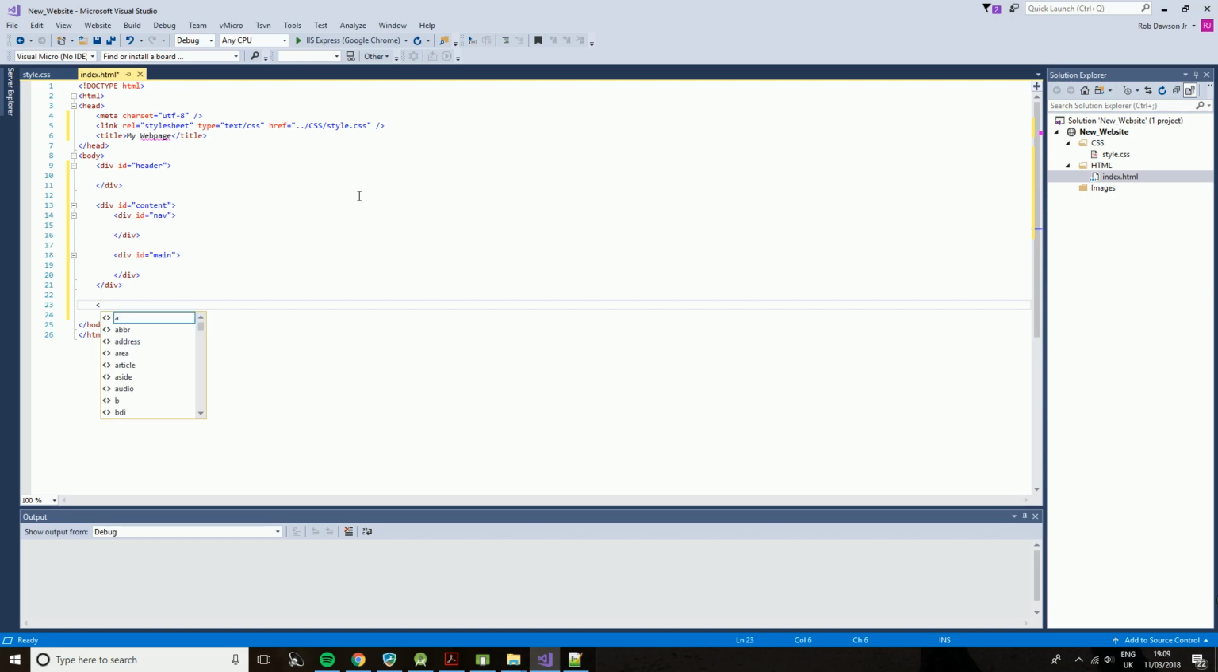And then we're going to add a footer. And that's pretty much it. So this is going to be the structure of our website. There are going to be a few more things added to it, a few more containers, but we'll get to them a little later.